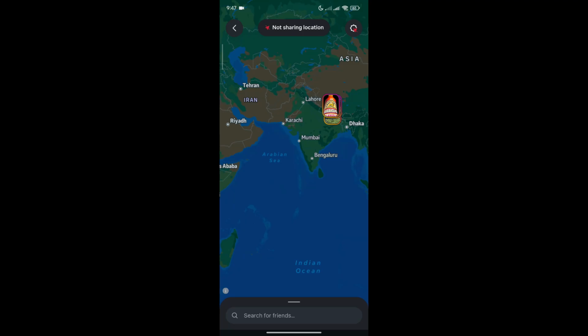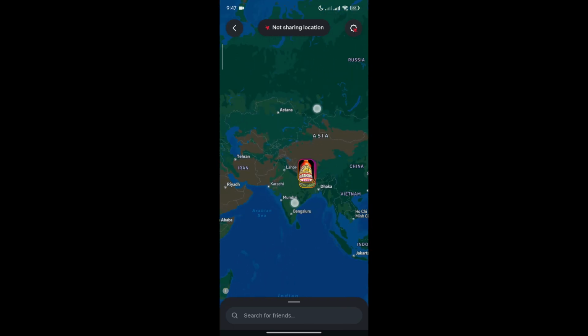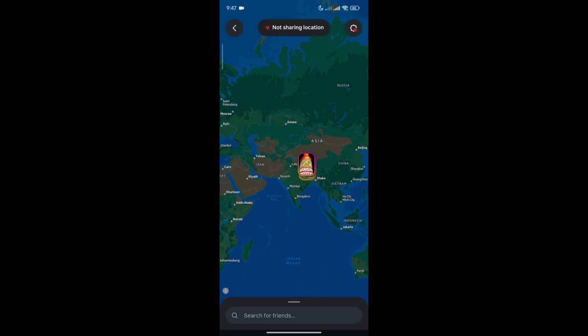So you need to know how Instagram maps work first. How it works is it's just where you can see where your friends are and how they post their stories and their posts according to their location. We have also created a video on how to access Instagram maps, so make sure to watch it.